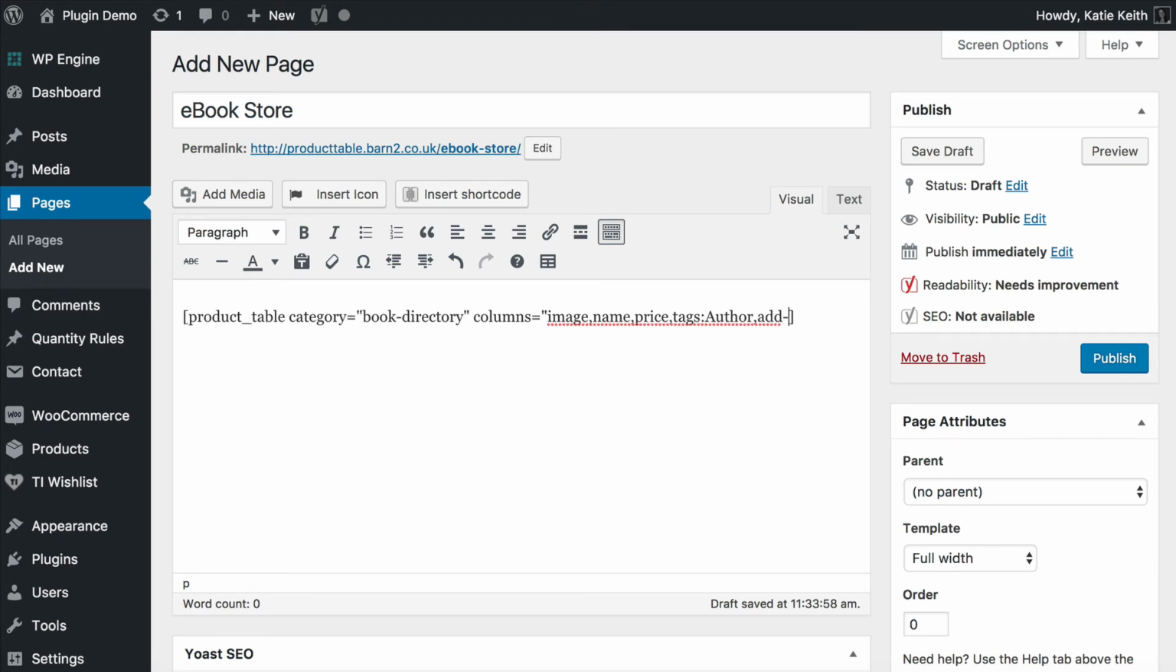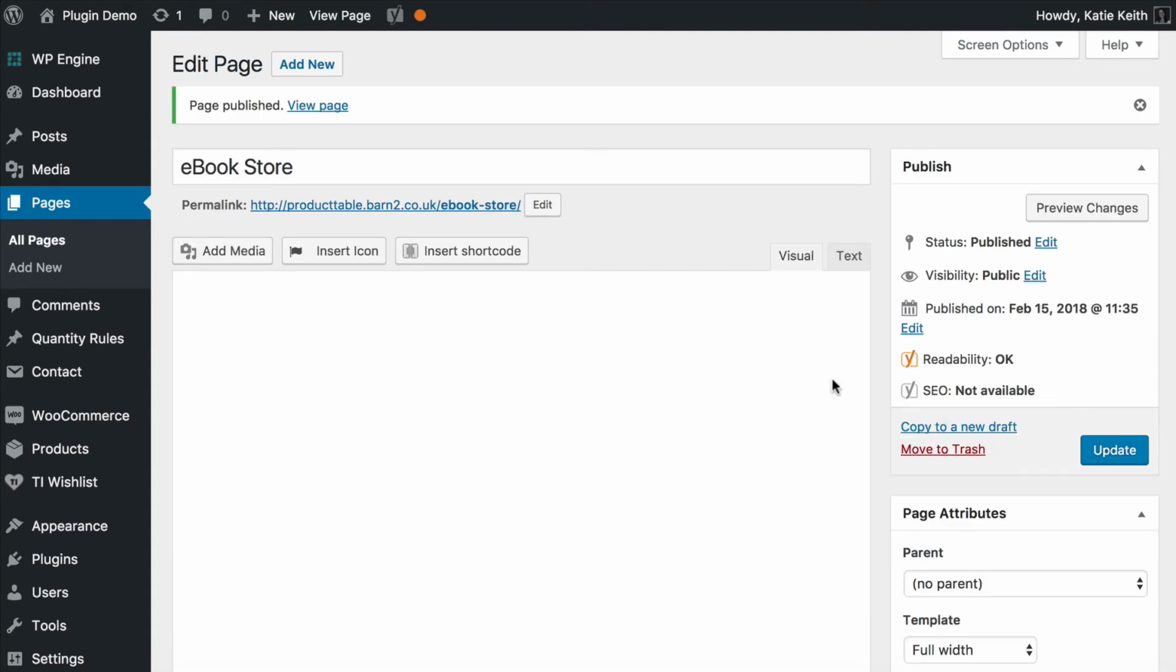And finally, I'm going to add add-to-cart. And then I'm going to publish my page, and then I'm going to view it and show you what it looks like with the options that we've chosen so far.